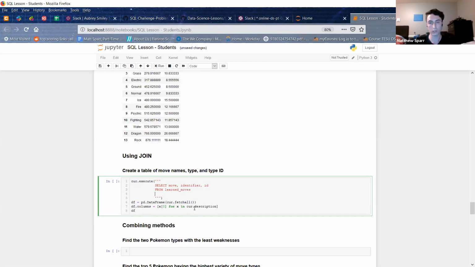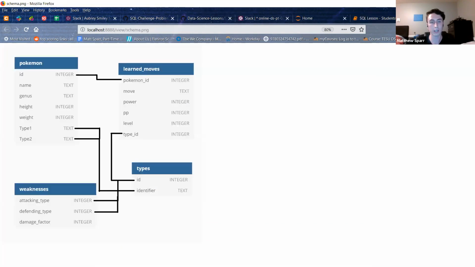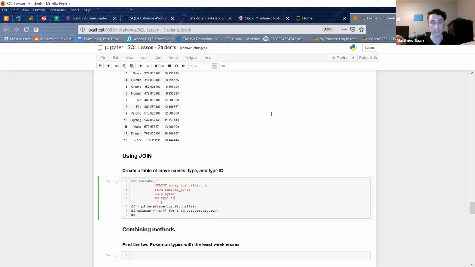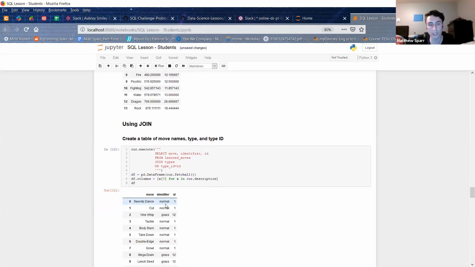And now to join it with the types table, we do join types, and we have to tell it what values to join it on. So we do on, and if we go back to our diagram here, the 2 connecting values are type ID in learned moves and ID in types. So type ID equals ID. And if we run that, that should give us all the moves, their types as text, and their type IDs.